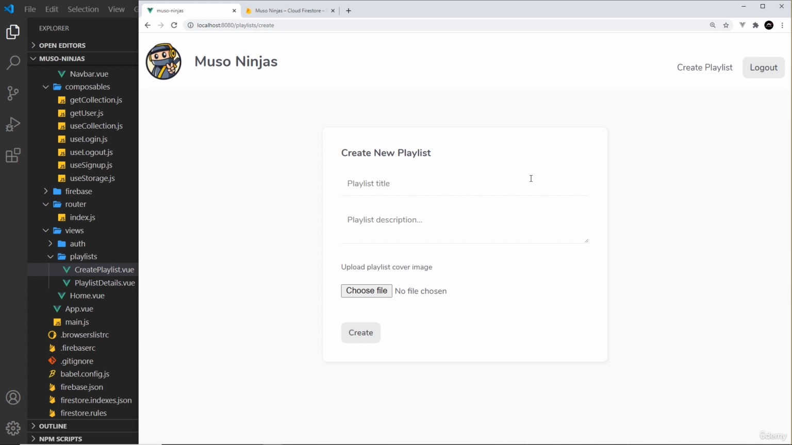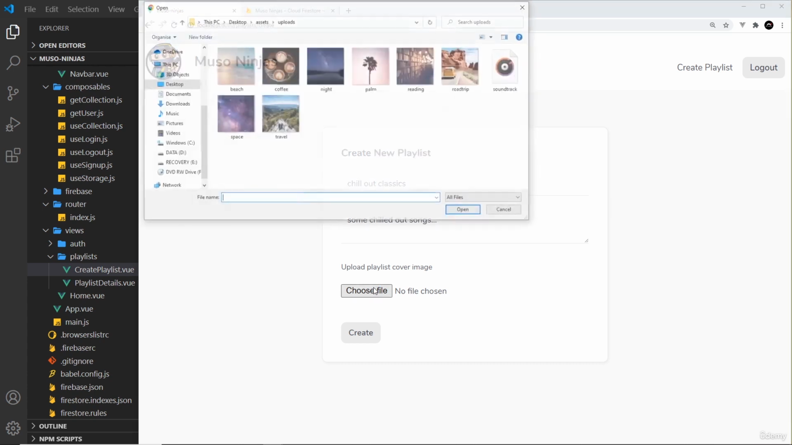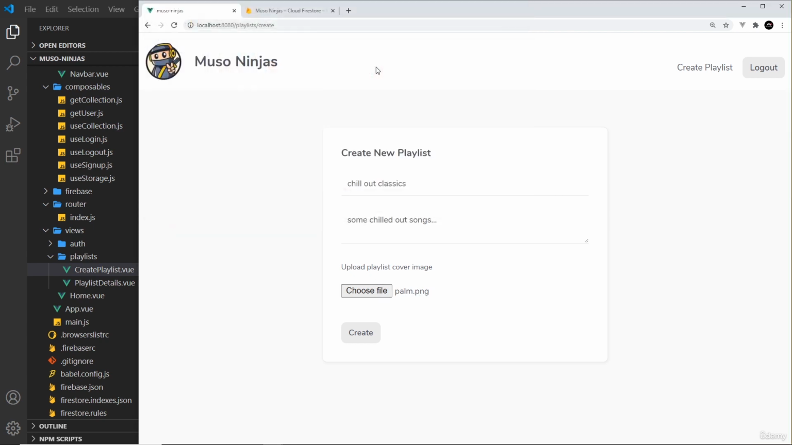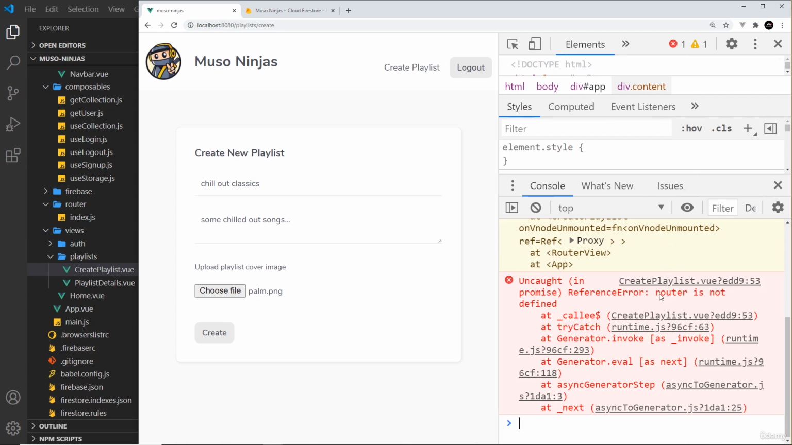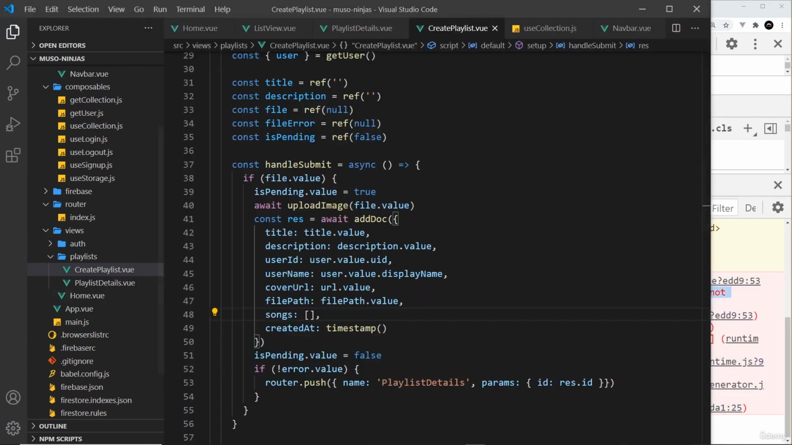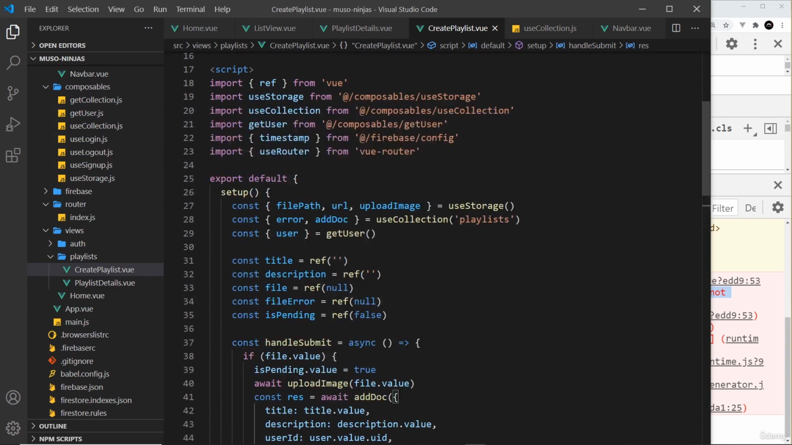I'm going to refresh just to catch any changes and to be sure I've got those. Then for the playlist title to begin with, we'll say chill out classics, and we'll say some chilled out songs. Spell this correctly. Let's choose a file. I'm going to go with Palm for this, and then create that. Hopefully now it's going to redirect us after this has done. It's not done, so let's see what's going on. We must have an error.